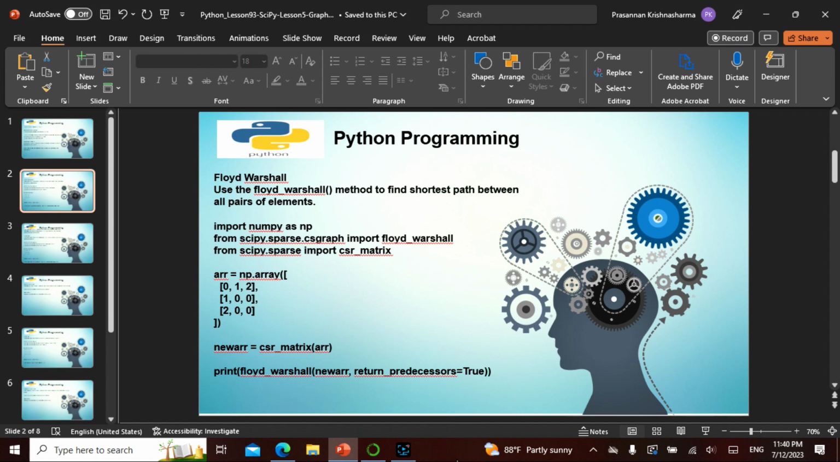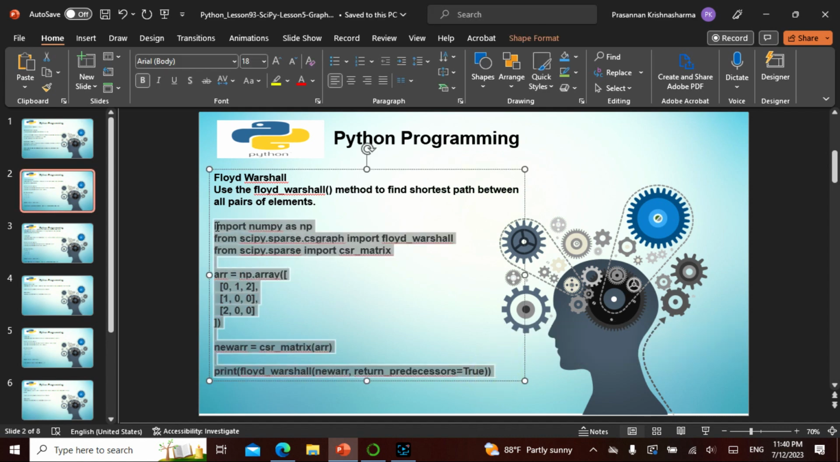So today we are going to be seeing a lot more commands. The very first one is called Floyd-Warshall. Floyd sounds like a name, right? Some name of a person, right? So when we use Floyd-Warshall, it is used to find the shortest path between all pairs of the elements. So let's take this and run it.